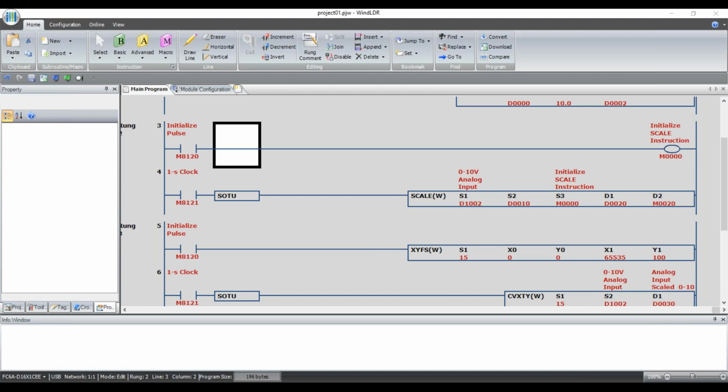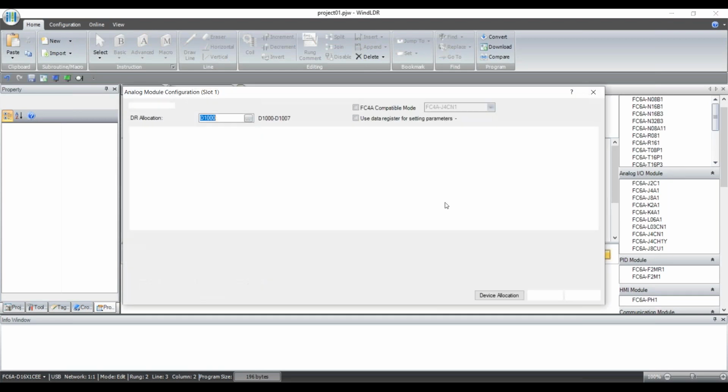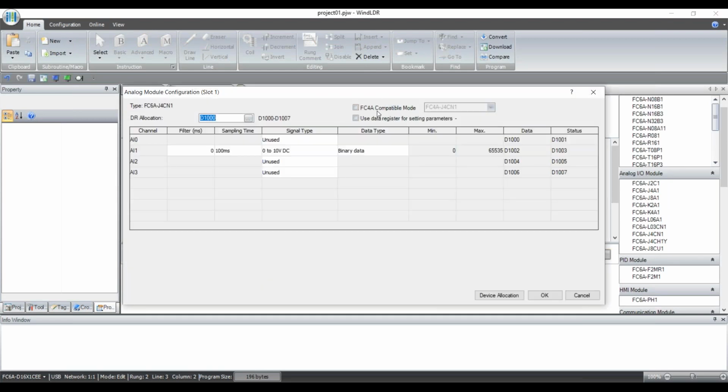There's a question, will the FC4A cards slow down the FC6A PLC? The cards themselves aren't compatible. You can't take an FC4A, FC5A card and plug it into an FC6A PLC. It won't work. In the module configuration here, if we use this FC4A compatible mode setting, that really won't have any effect on the speed of the PLC either. In other words, if you want to keep the mapping the same as what you had for your FC4A, FC5A PLCs, you can do this, no worries. It won't have any effect on the scan time.